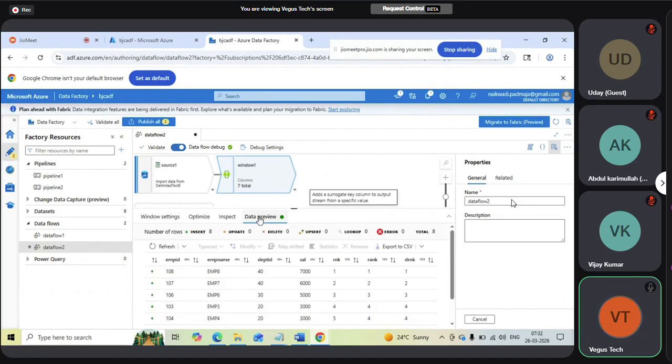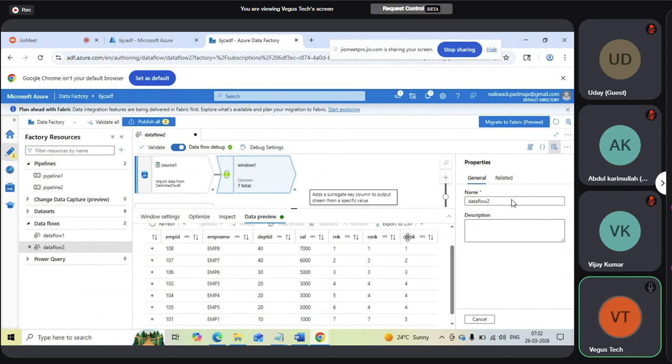Okay. When you look at the data, see this is dense rank, this is rank, and this is row number. Order by salary descending, so it's coming back. If you look at the salary descending, in the entire table, I have 7,000 as the highest salary. Okay. Look at the row number. Row number is sequential.